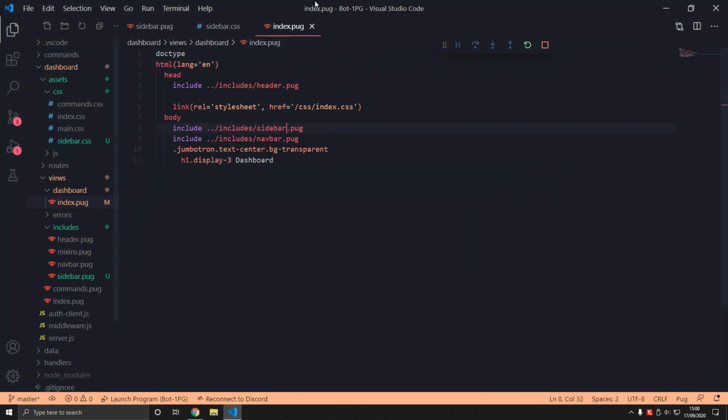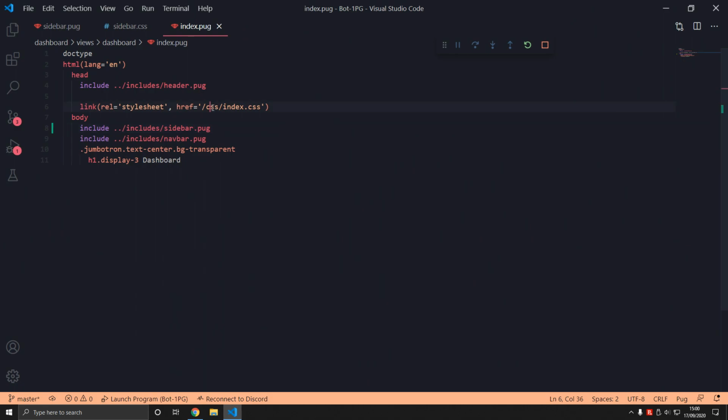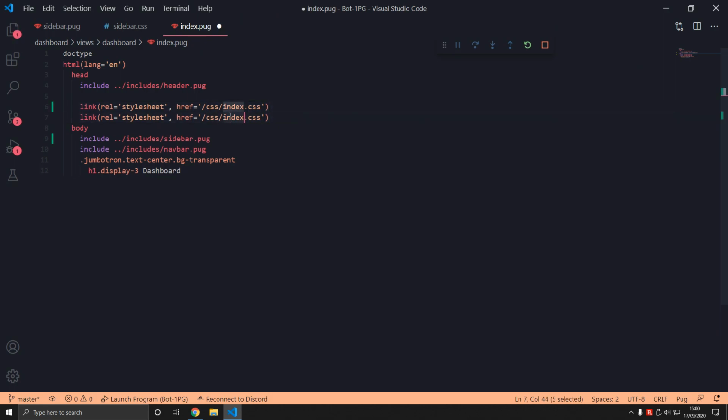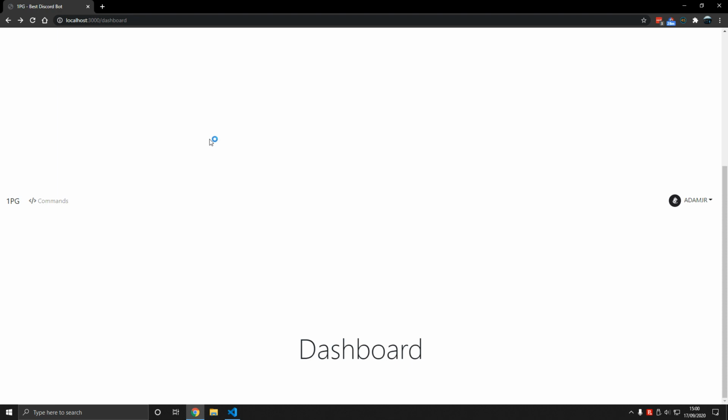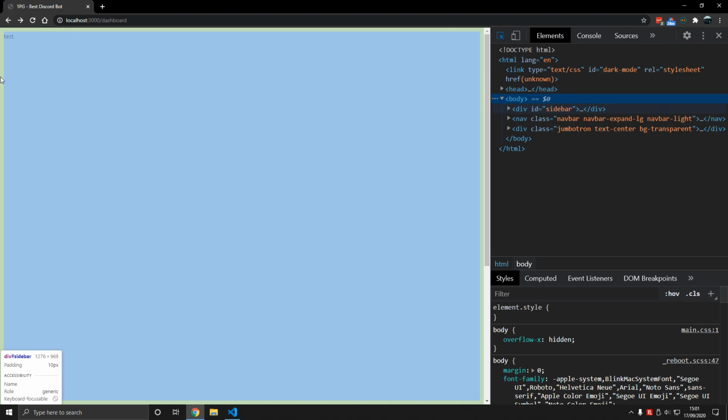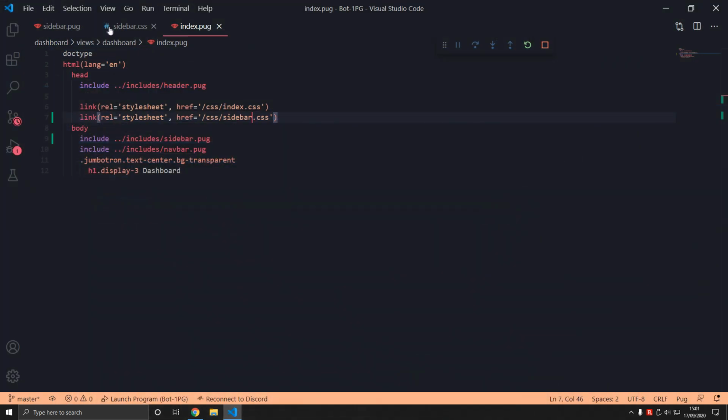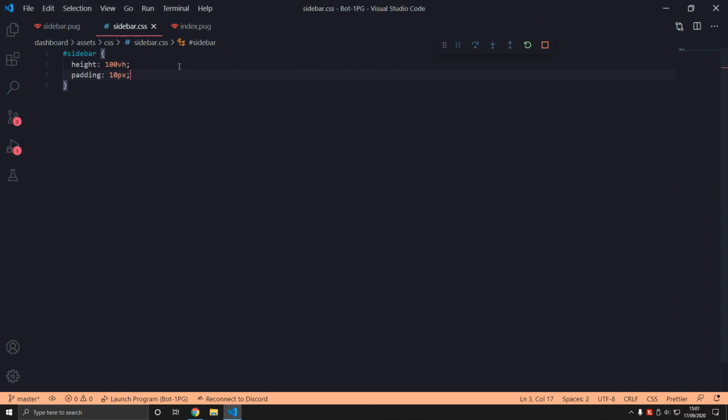Now, we're going to import. In index, we're going to have sidebar.css. Now when we refresh, we expect things to change. Okay, so what is going on? Padding is being added, cool. But because we set the height to 100 view heights, it's taking up the entire screen. Why is it taking up the entire screen? Because we need to add something here, which is float left.